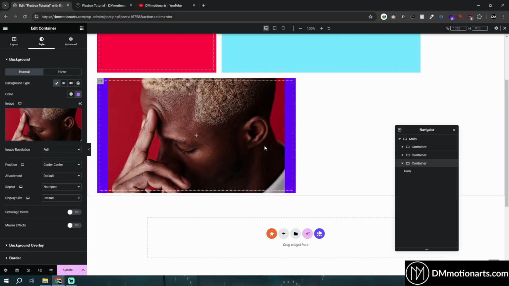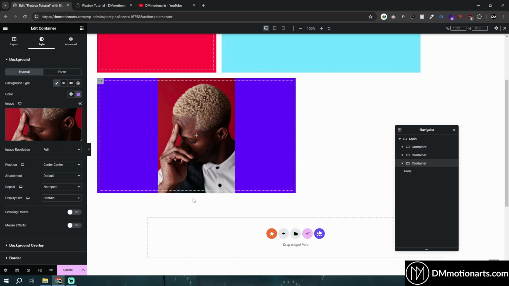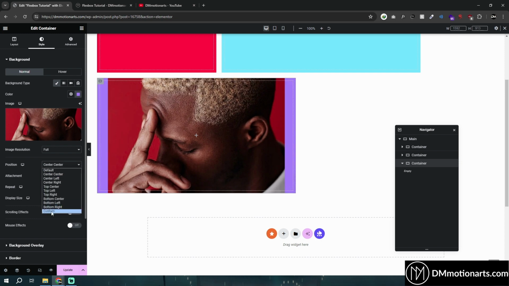Repeat is basically whether we want it to repeat or not. You can see right now the color is showing, which we have shown here, and this is no repeat. I could repeat only on the x-axis or only on the y-axis, but I'll keep it no repeat. And then we have display size. We have contain, which means it would force the image to fit inside this container. We have cover, which is commonly used, and it basically stretches the image so that it covers this container. And then we have custom options.